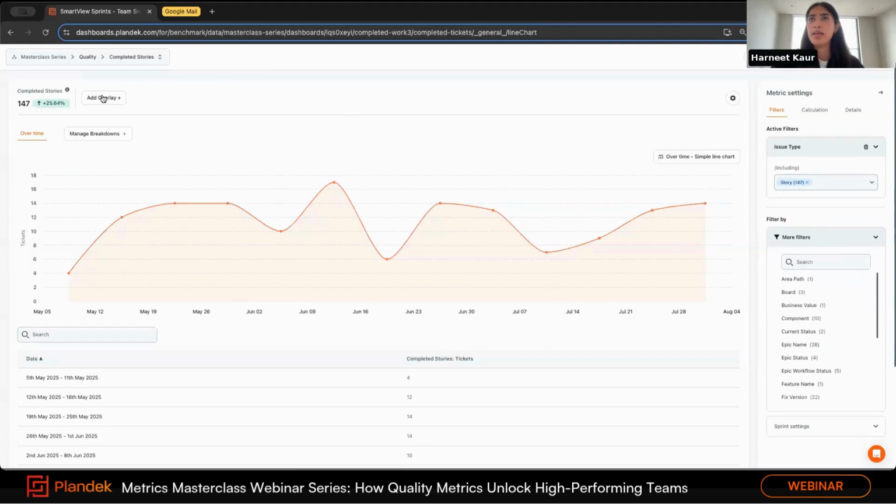What I want to do now is add an overlay, and then I want to add how many bugs were raised. So when we're looking at bugs raised, we're looking at the base metric, which is created work.